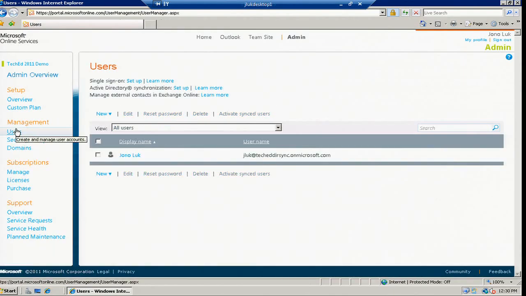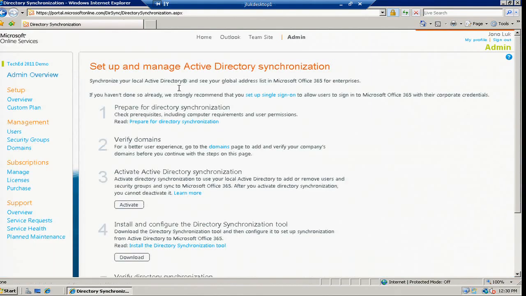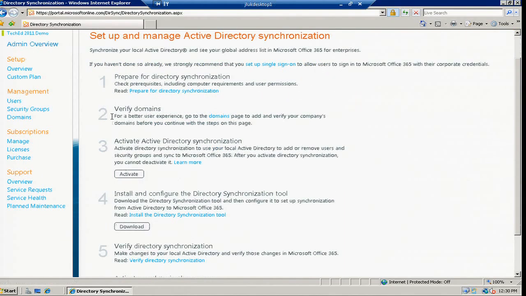So this is a brand new tenant. There's basically nothing set up. If you want to come in and start directory synchronization, you click on Setup. There's some documentation on how to think about directory synchronization. It's a rehash of what we just talked about here. Verify domains, like we just talked about. Make sure your domains are in the system so those computations will succeed.